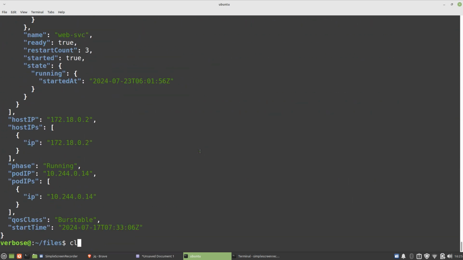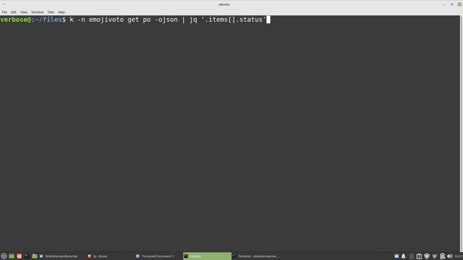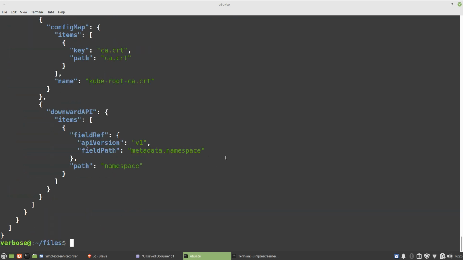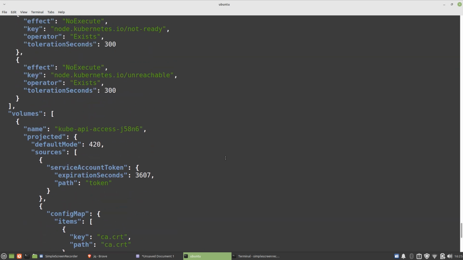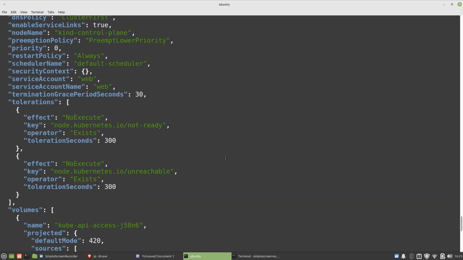Let's clear this screen again. So we got a lot out of here. Let's drill down. Not into status, but let's drill down into something else. So I'm just going to go back to the single quotes. And actually, we are going to go back into items, but instead of status, we're now going to go into spec. Let me show you what we get. And again, we're getting a lot of other interesting information.